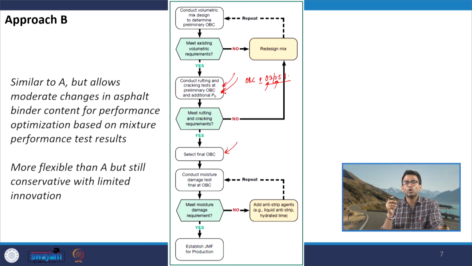So, OBC is not selected primarily based on the volumetrics, it is selected based on volumetrics as well as performance test. So, both criteria are satisfied, and then the final optimum binder content is selected. The other steps remain the same, that we have to do a moisture test. If it does not satisfy, we will add anti-stripping agents. If it does satisfy, we will finalize the job mix formula.